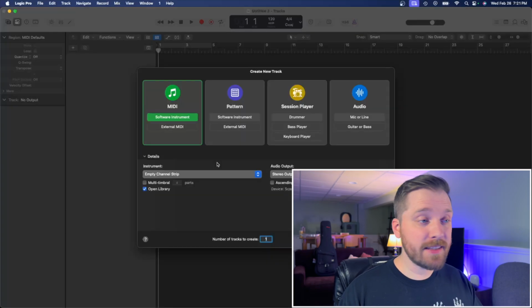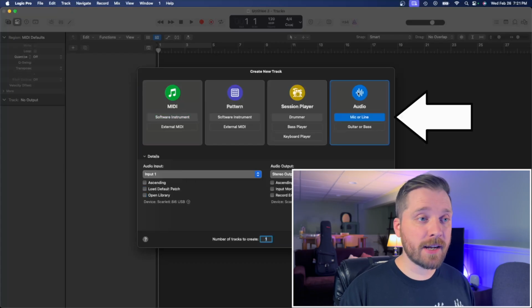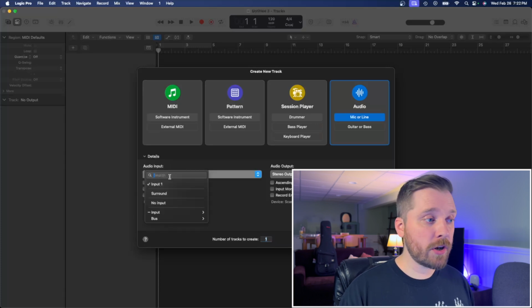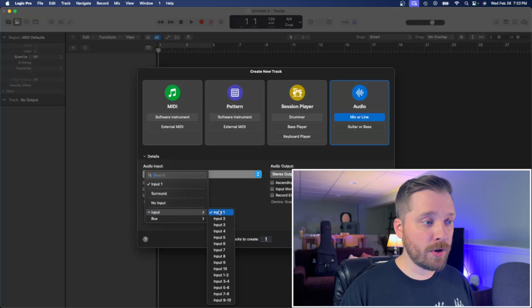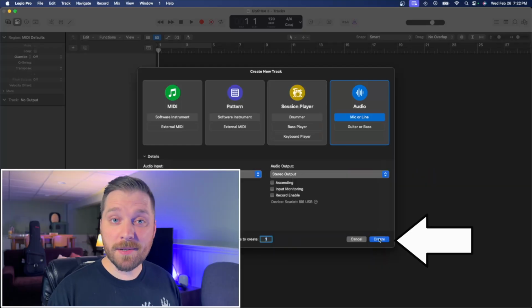You'll most likely see this screen when you first open up, and it gives you an option for what type of track that you would like to open. For our purposes today, we're going to select an audio track. Now, something that's important is selecting the correct audio input. You'll see that option right here, and we're going to go ahead and select input 1 because that's where we're going to plug in our guitar or our microphone. Then you'll go down here and click create to make your track.